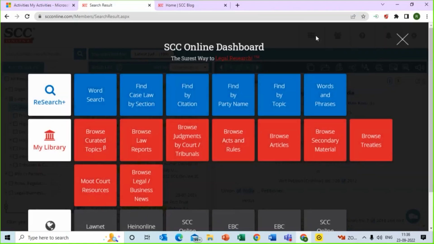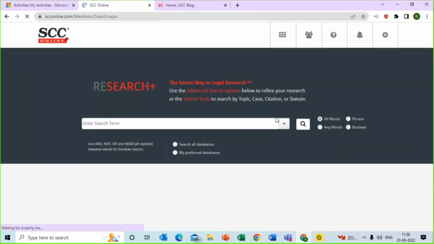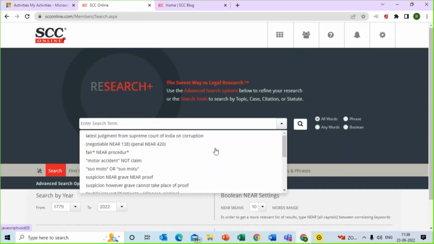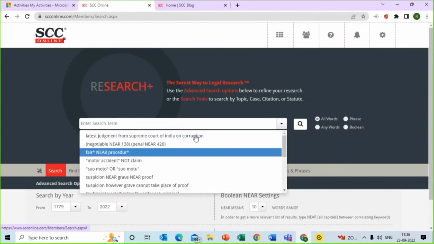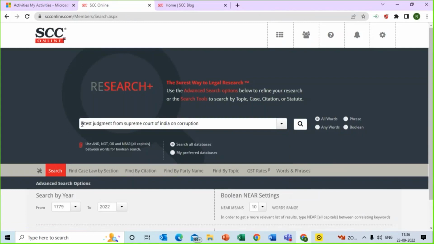Now I click back to the word search again. I need not retype the previous search. Those are all saved over here. I retrieve the latest one. Now I remember the latest judgment I can get from the sort by option, and Supreme Court of India I'll get by clicking on the only button, so that is also taken care of. So what I'm left with is the main query, that is corruption. That is how you should search in SCC.